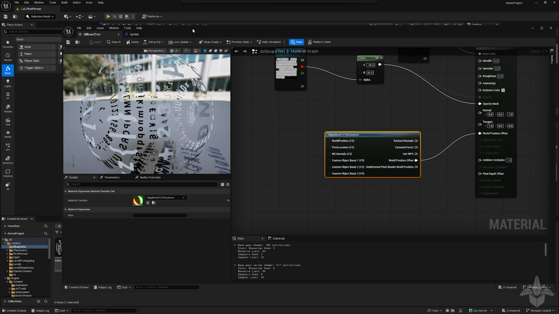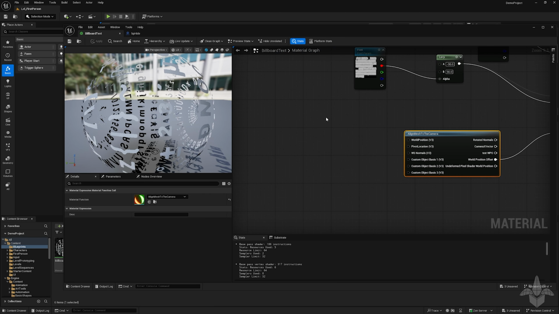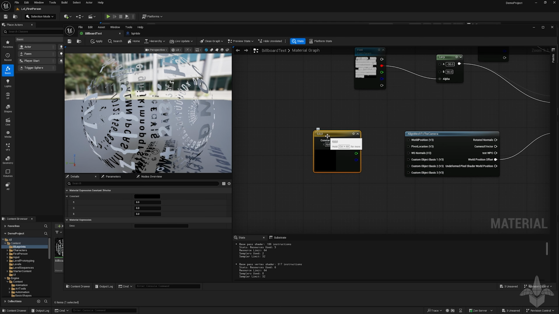billboard text material, we are going to make first a vector 3 object. So I'm going to hold 3 and left mouse click. And we are going to make this a 1, 0, 0. We're not really concerned about the color. We're using it with the numbers here. And we're going to hook this into this custom object basis 2.